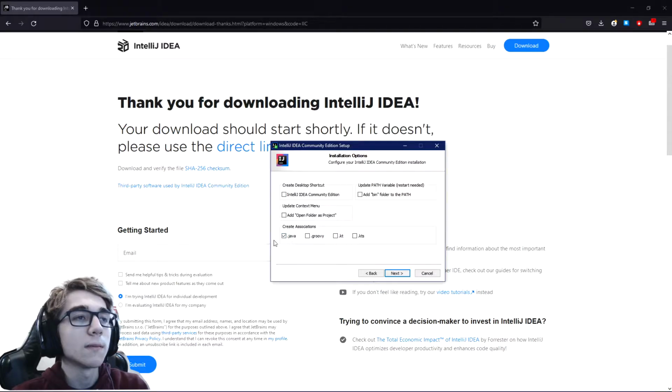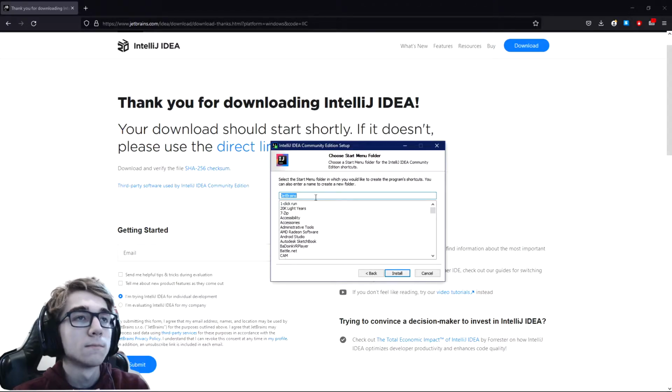Right, so when you get to this screen, the only thing that really matters is that you want .java associations. The rest of this really isn't that important, and it's completely personal preference. If you understand what this stuff means and you want something on, you can tick it. But otherwise, you can just carry on and do what I've done. And then you can click install here, and this will install it. But I'm not going to do that as I've already got IntelliJ installed, so I'm just going to cancel.